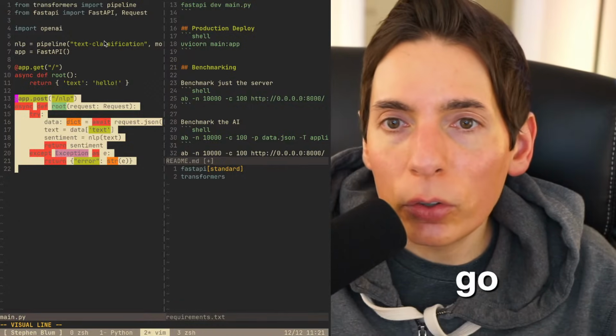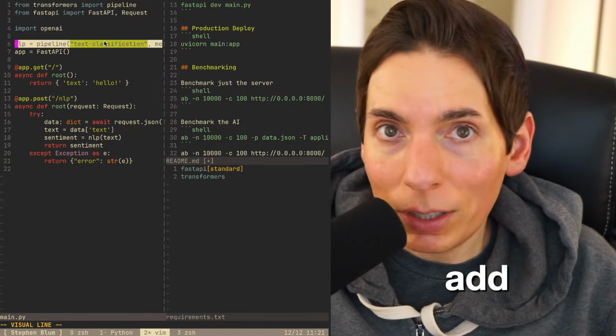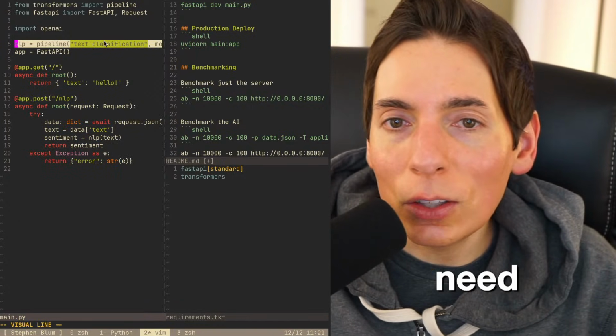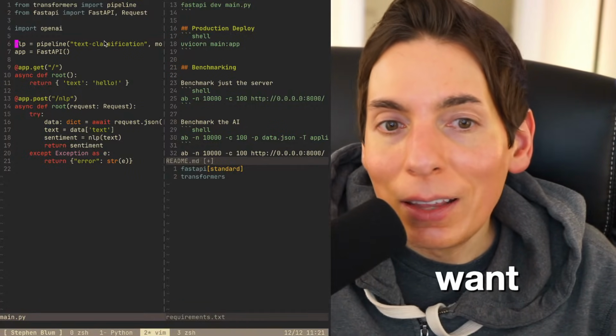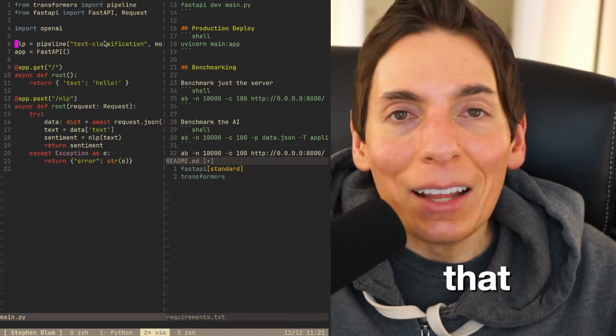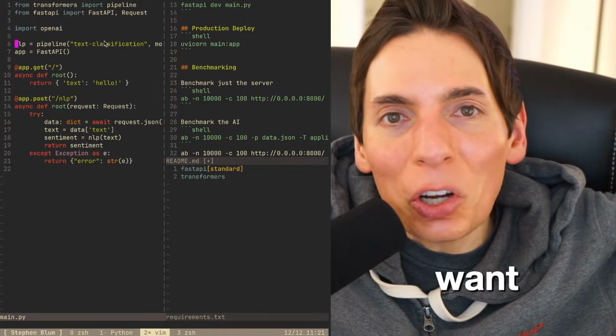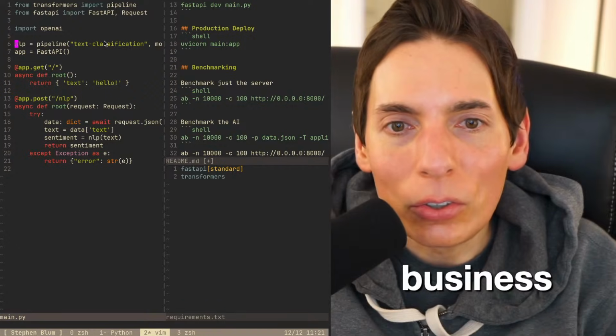You can go a step further. You can add in different AIs. You don't need to do this one alone. You can basically import any AI that you want and then surface it like that. And then you could sell it to anyone you want. There you go. You can start a business. You can start your own business.